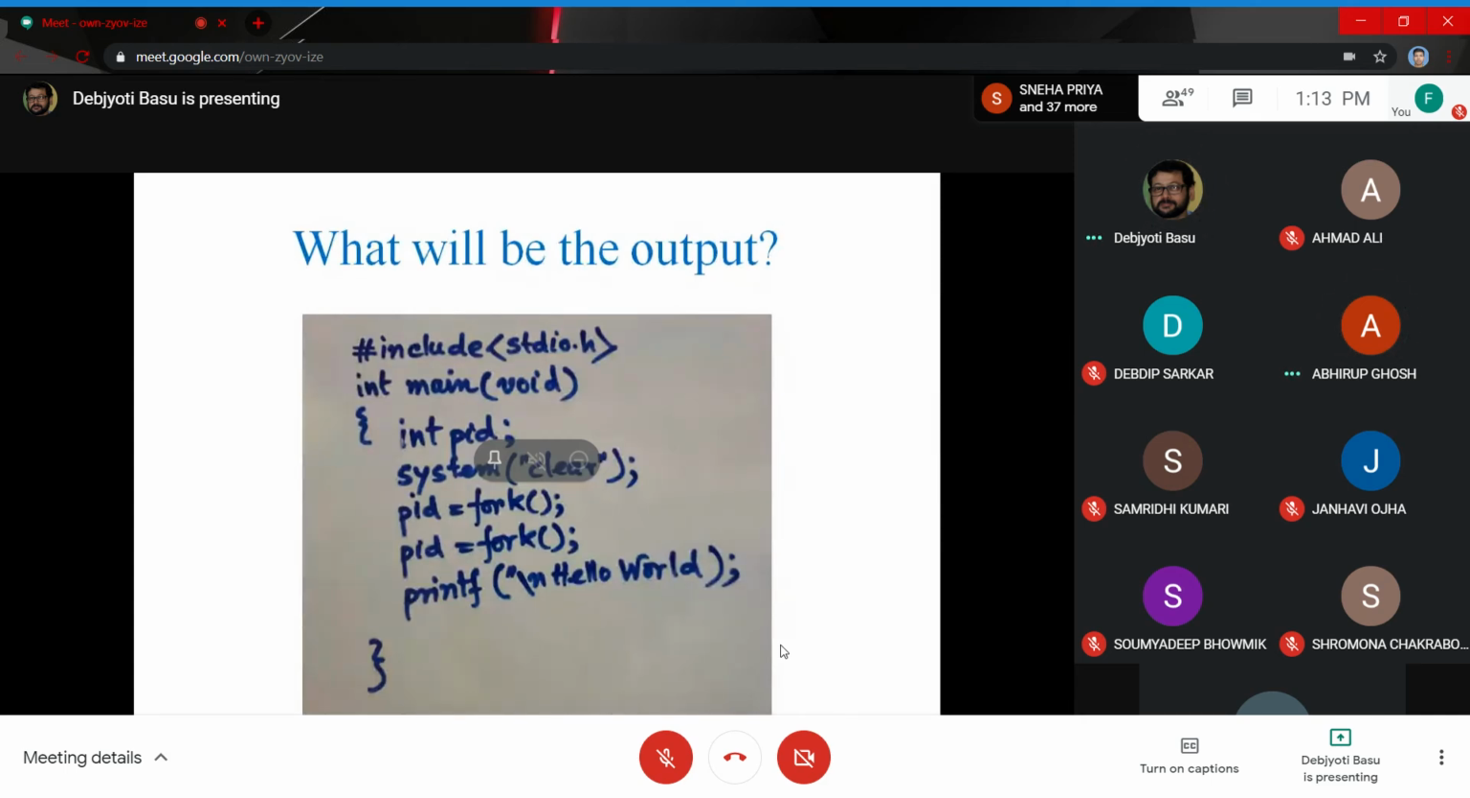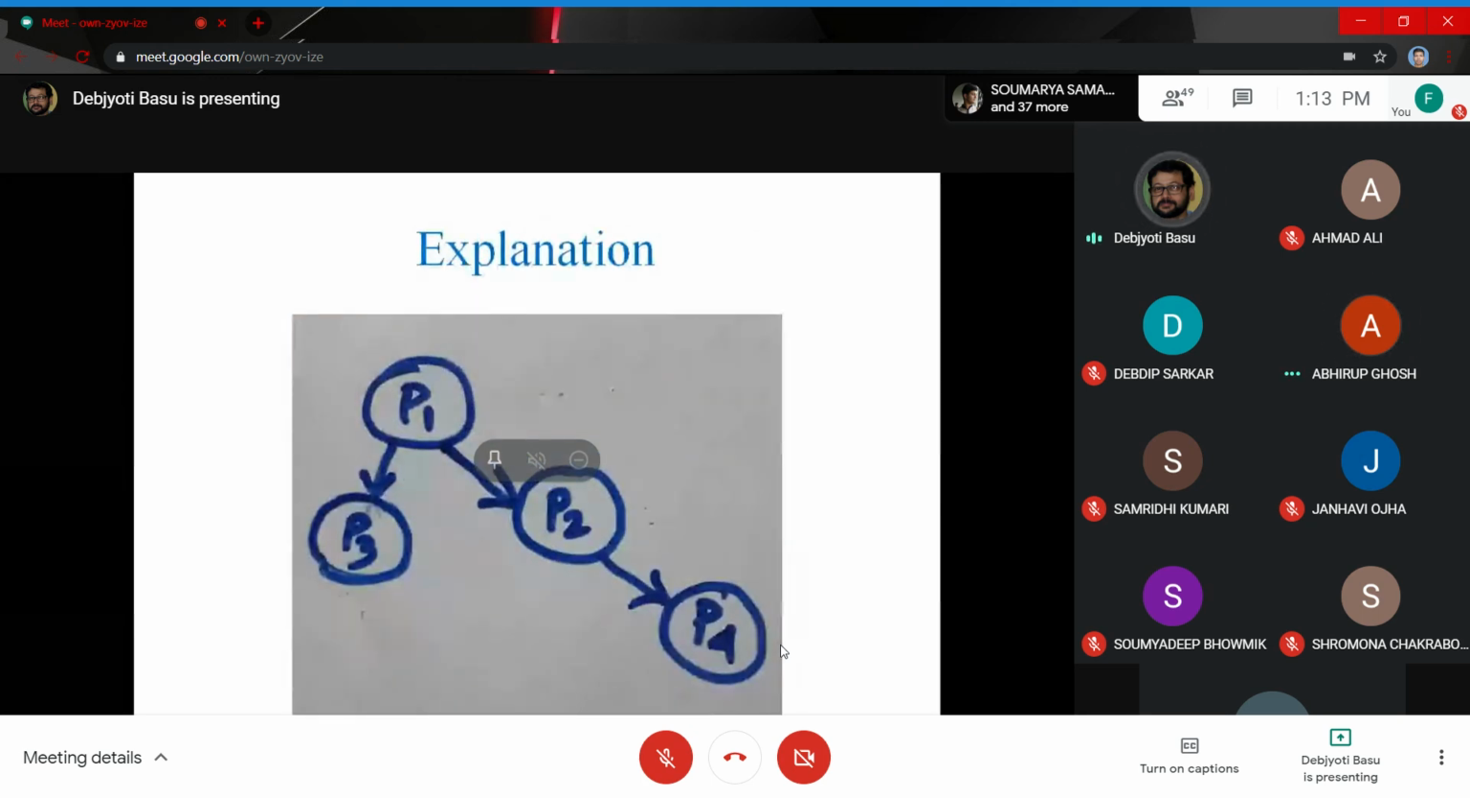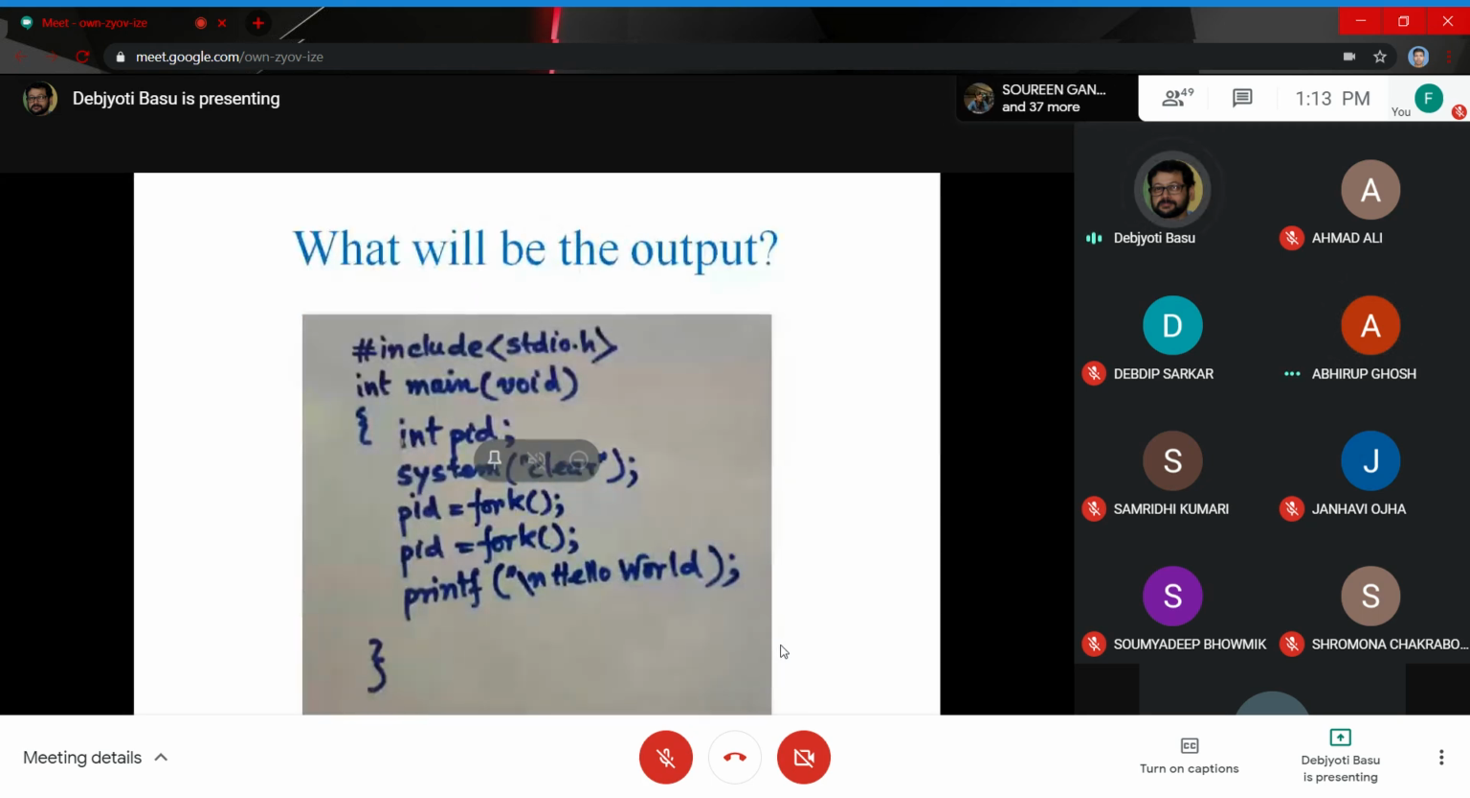Exactly. Initially only one process, that is P1. Only one process was there. Is it clear? P1 will execute system clear. Then it will execute the next instruction, because that is stored in the program counter. So P1 only is there and P1 will execute pid = fork().